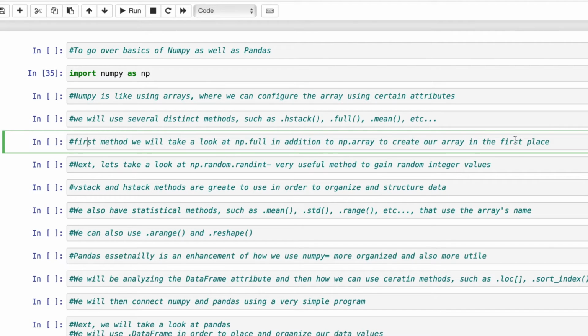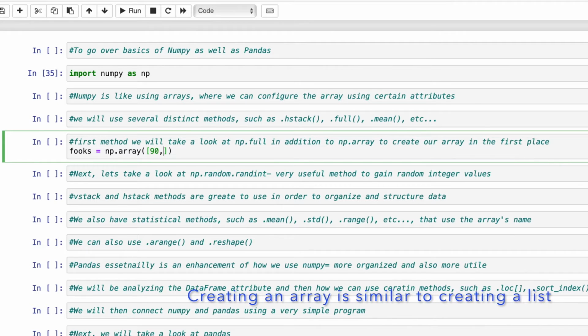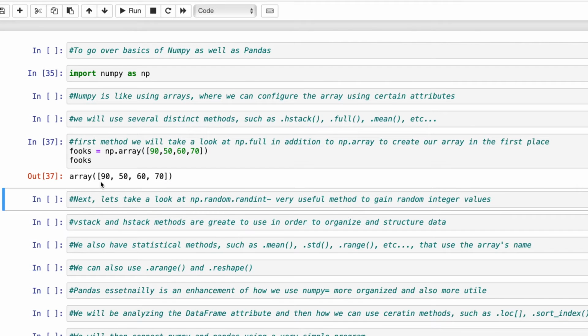So let's place a variable name as well. Fuchs is equal to np.array. And now an important distinction to make here: to create the array, you need to place brackets in here and then place the values, for example, 50, 60, 70, just like a list. Simple as that. And then let's call Fuchs as well. As you can see, the output gives you an array, and then it gives you the values.